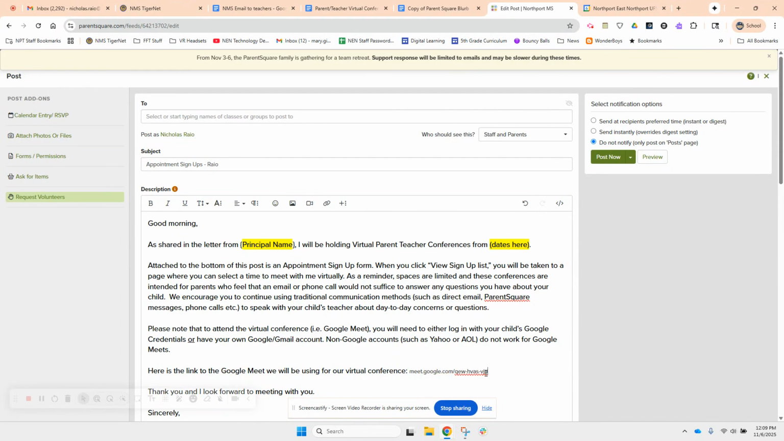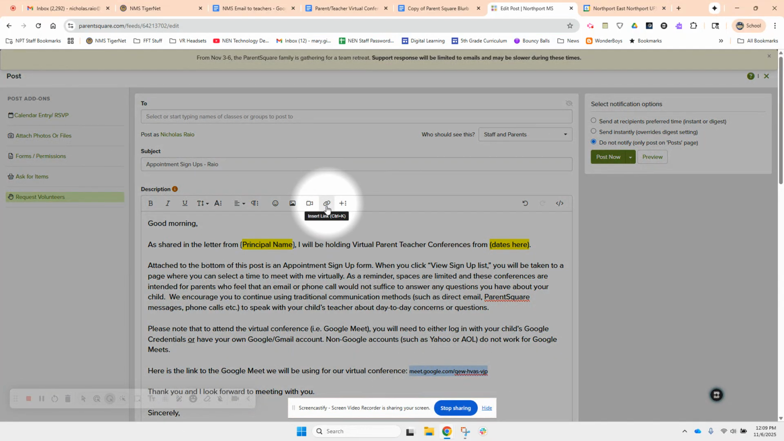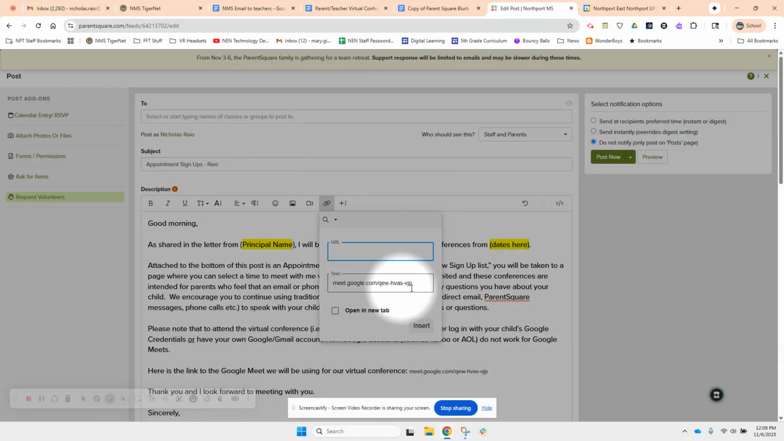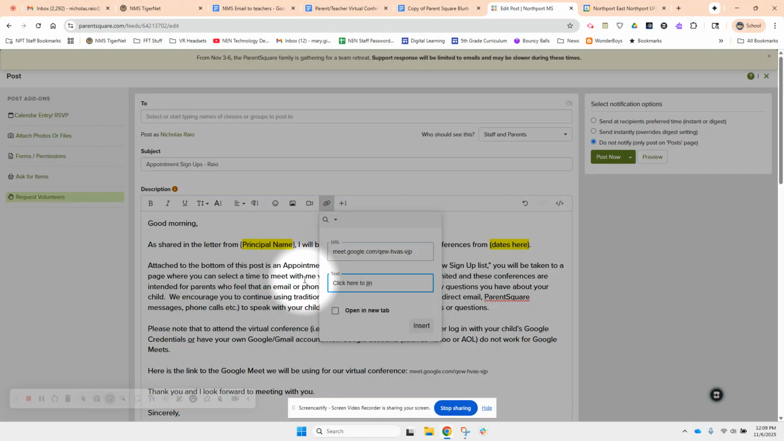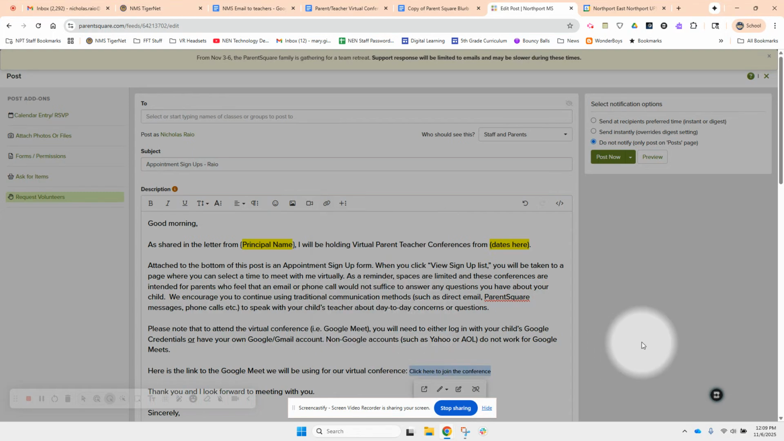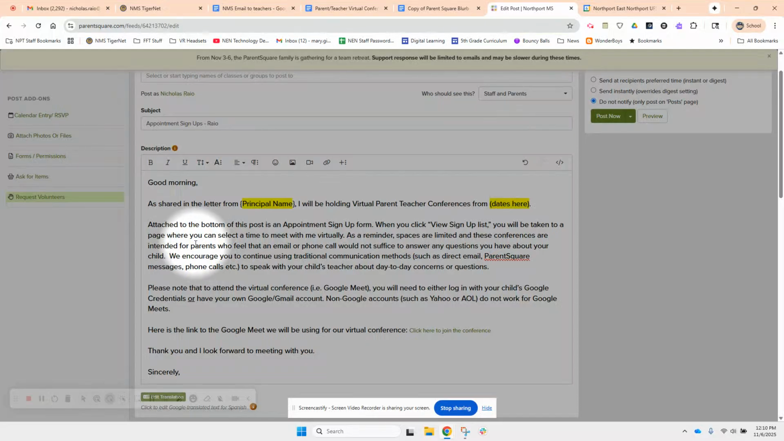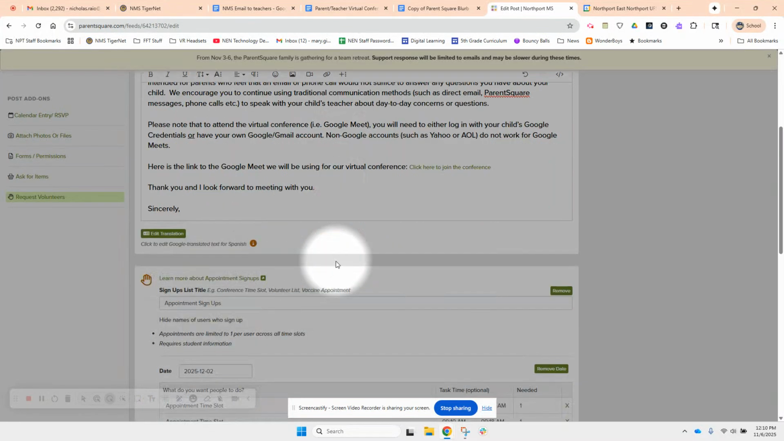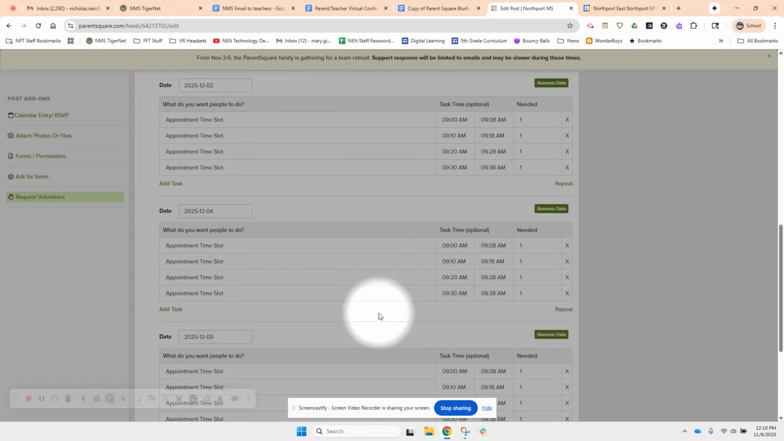You can change the color if you like. You can also turn it into a live link, and you do that by highlighting. So we highlight, and we come up here, Insert Link. Now this is what the text is going to show, and this is the actual link itself. Some people like to see the link in the text. I like to say, click here to join the conference. I also like to open it in a new tab. I click Insert. So now we have a live link. And this is what will be posted on your Parent Square. Parents will be able to choose slots to sign up.